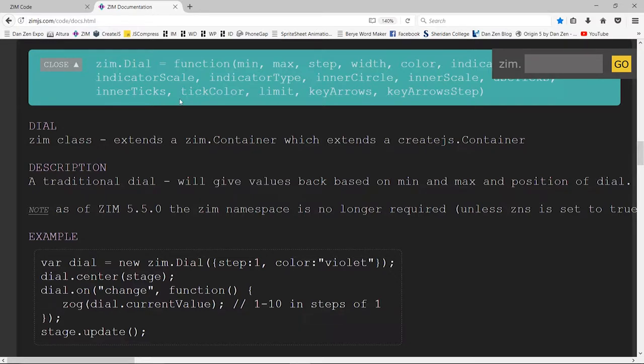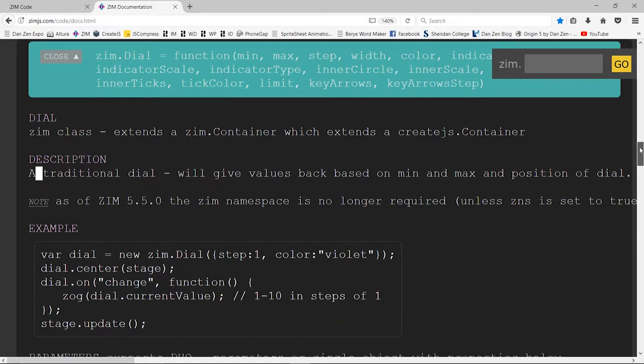And then later, if we want to make a dial, we use the new keyword. So we say, please give me a new dial. Oh, here it is right here. There it is. Give me a new dial. And then we get to make a dial object from it. Isn't that neat? And we can make things with these parameters. And if we just look down a little bit, there's a description. A traditional dial will give values back based on min and max. So if you change the dial, you can get values.